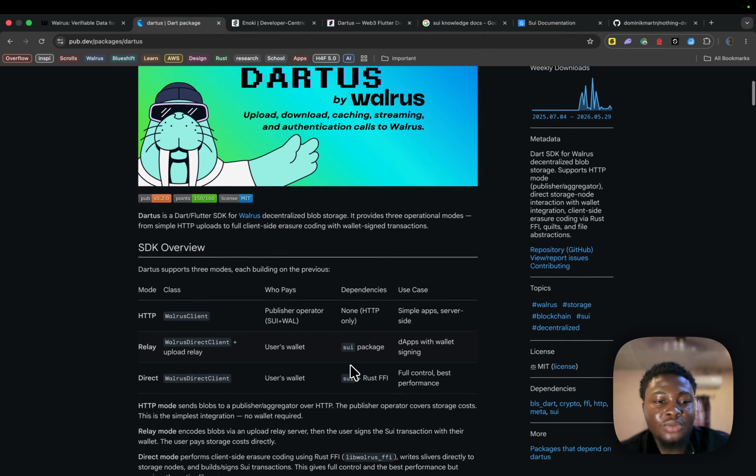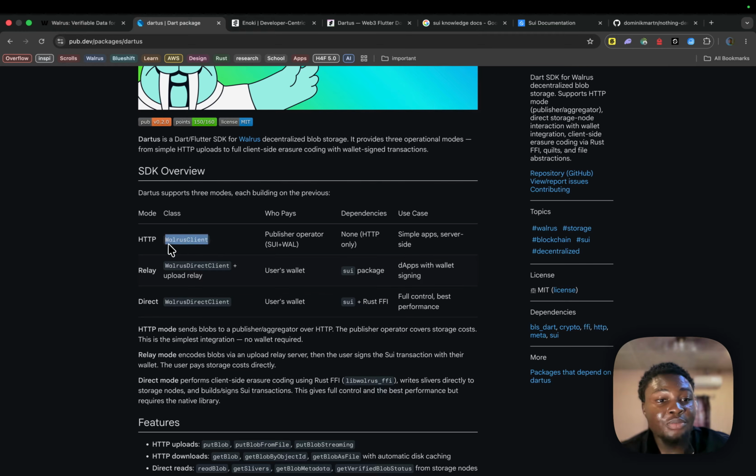You can use it with the HTTP, pretty much a public publisher that literally pays everything for you, and then your solution feels like a Web2 solution, right? Or you as a developer handle the publishing yourself, right? You can use it with Relay, right? So the user has their own wallet, and they sign the transactions with their own wallet, but then you use Relay where it just makes everything faster, right? So it's typically in the middle, right?